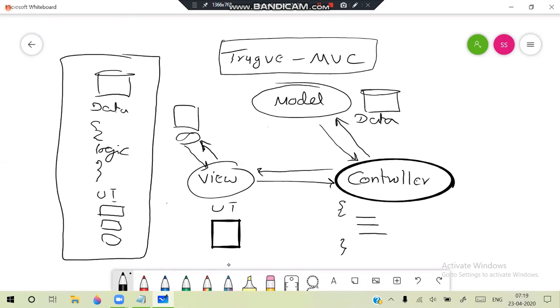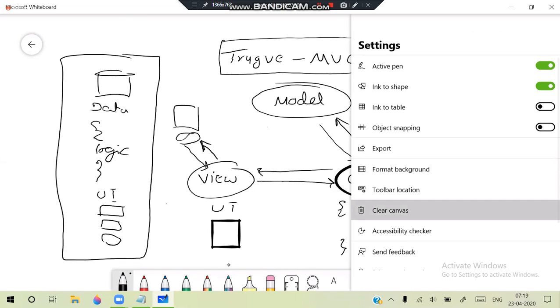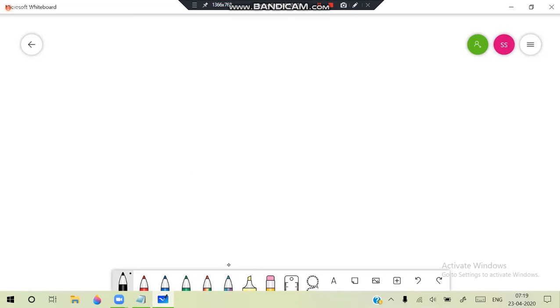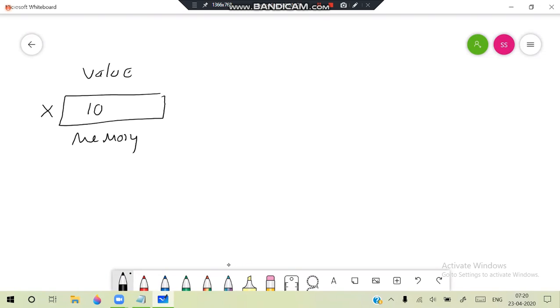So what are the non-primitive types here? Let's see. What actually happens is, we have value types. Value types are allocated with memory, and the memory will have a name. In the memory, the value will be directly stored. That is what a primitive type is.